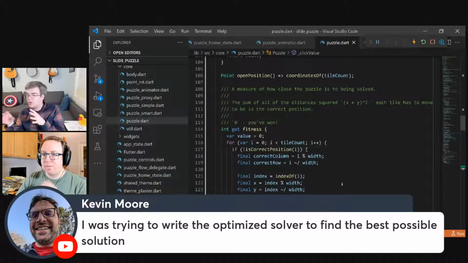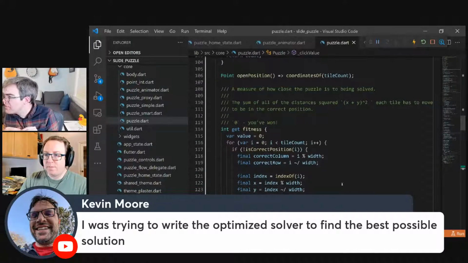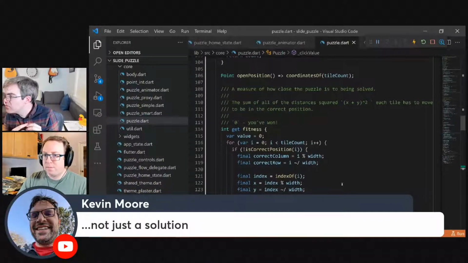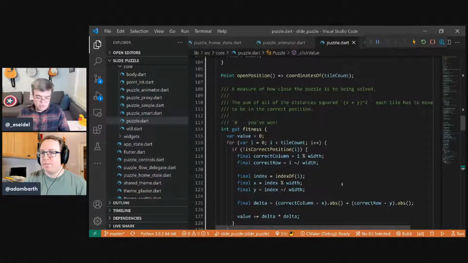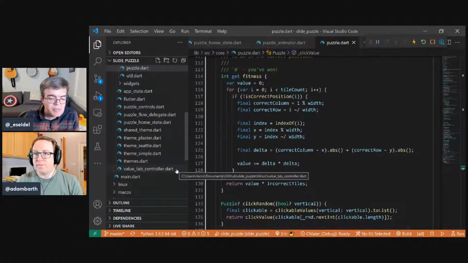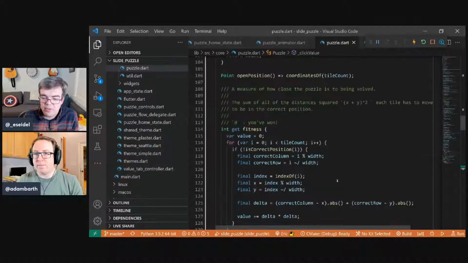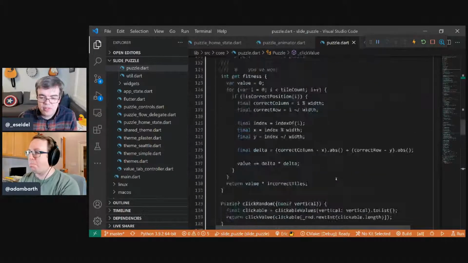Yeah, I suspect we're going to end up having a puzzle solver that's sort of separate, because if I recall correctly, I was trying to write an optimized solver to find the best possible solution, not just a solution. But my recollection, and we'll go look at the A* bit, is that you have to actually type a sizable amount of code in order to integrate with the A* algorithm. But we can always move it to another new file later.